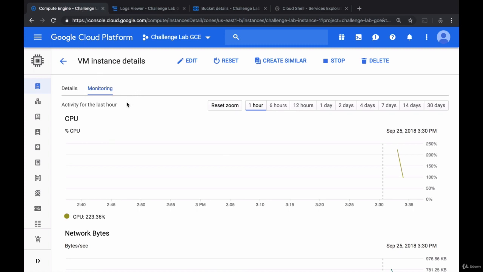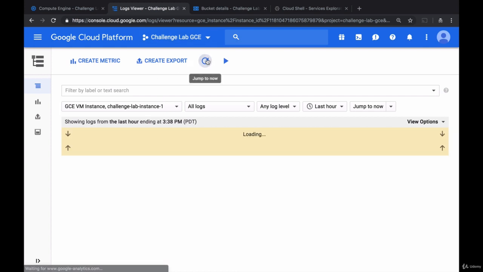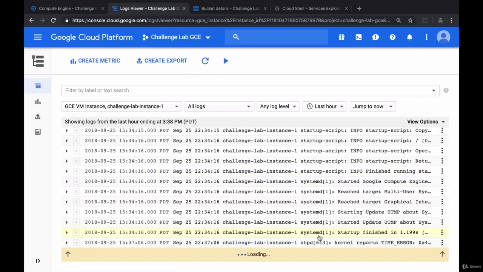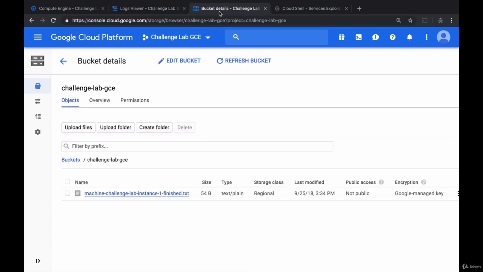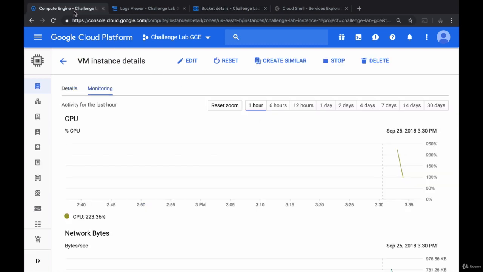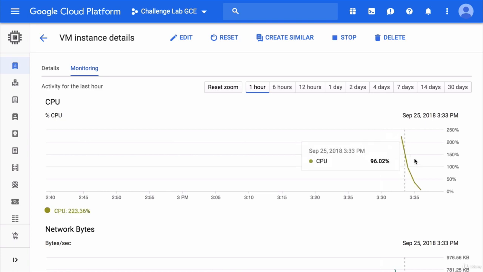We saw information in the Google Compute Engine Monitoring tab. We saw Stackdriver logs, which if we refresh, shows that the startup finished. And we saw the file show up in the Google Cloud Storage bucket. Now this instance is still running, but if we wait a little while, we see that the graph shows it's not doing any more work.